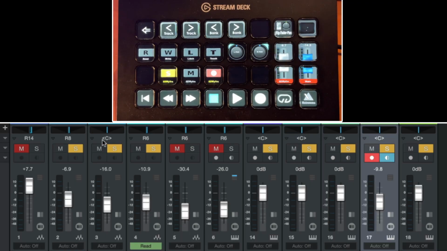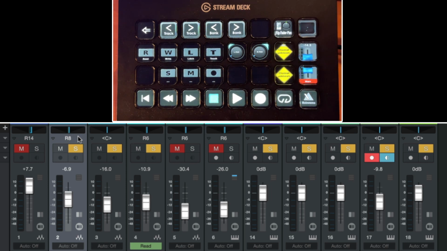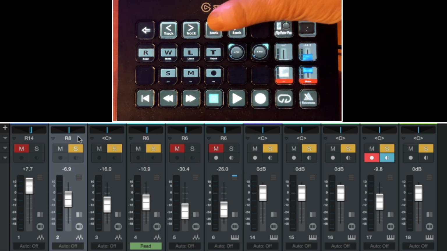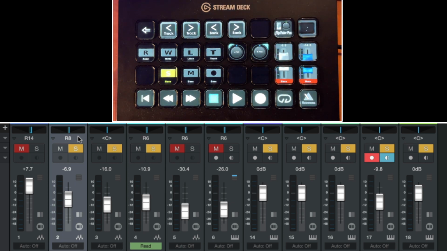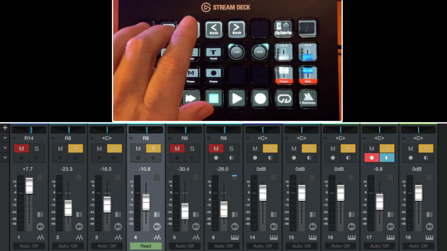If I then want to control, say, track number 2, and I want to make an adjustment, you can see I get the same channel unknown error. We have to bank ourselves back to the first bank of 8. Now it recognizes it and allows us to control it. You can also switch between the tracks very quickly with these keys.